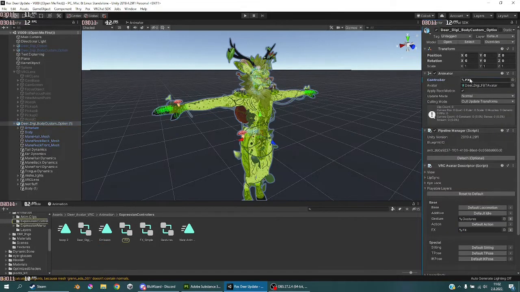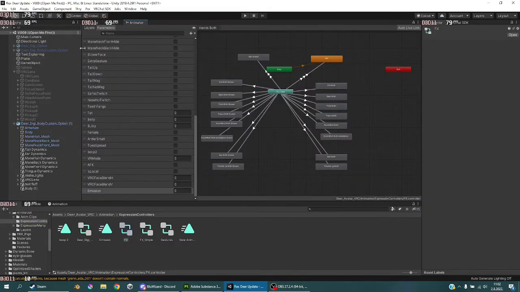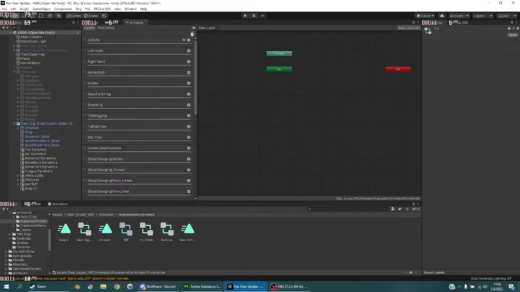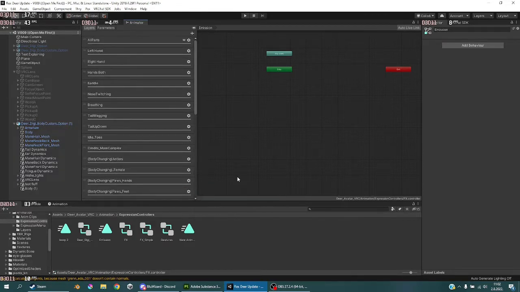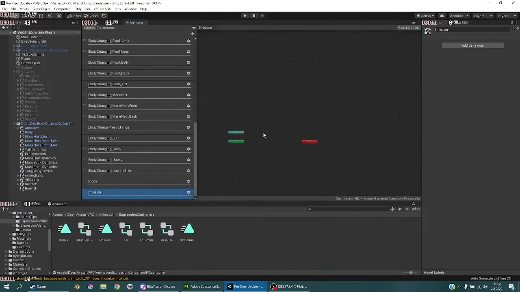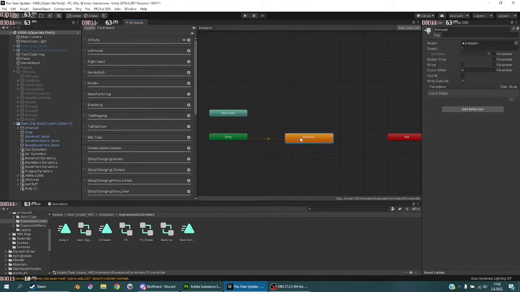Click on your avatar, find your FX layer, and now we're going to create a new layer. Scroll down. You want to name it the same name as everywhere. You want to click on the little gear icon next to it and make sure that the weight is set to 1. In the same animation, in the little window in the center, zoom in, and you're going to drag the emission into the little window. Click on the little orange box. Now on the right side, where it says motion time, you want to select the parameter, and the little drop down menu next to the parameter, you're going to click it and select whichever animation you created, in my case the emission.